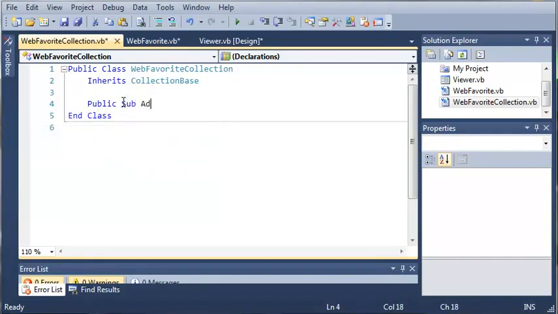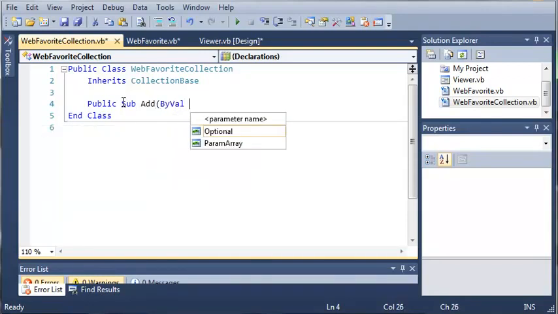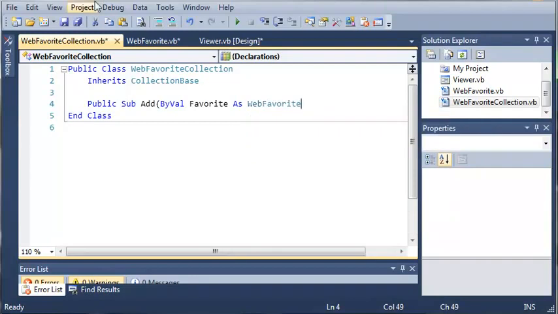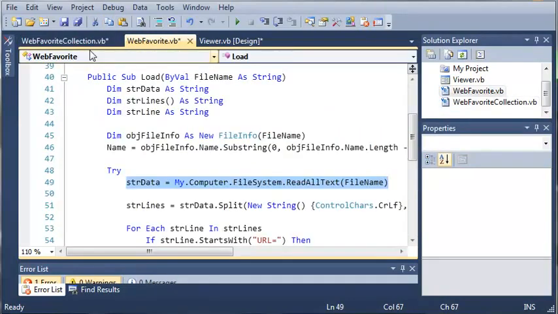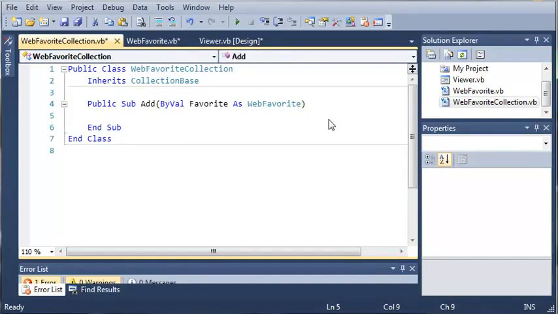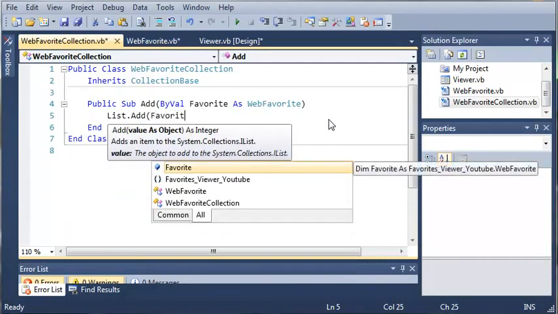We need to add a method called Add. This is going to take an argument, and we'll call it favorite As WebFavorite. So it's going to be of type WebFavorite, which is the class that we've created right here. Whenever they add, we want to add the item to the collection. So we'll just type List.Add(favorite).